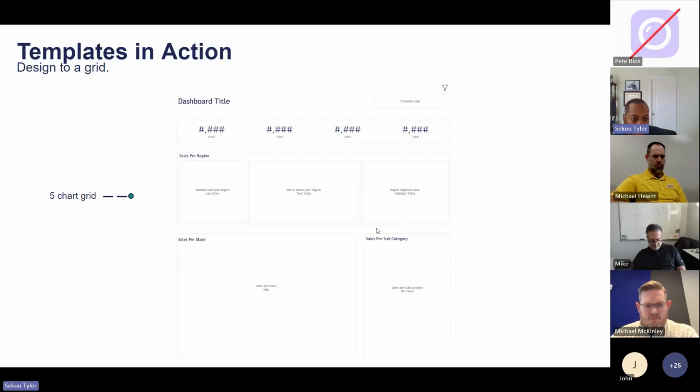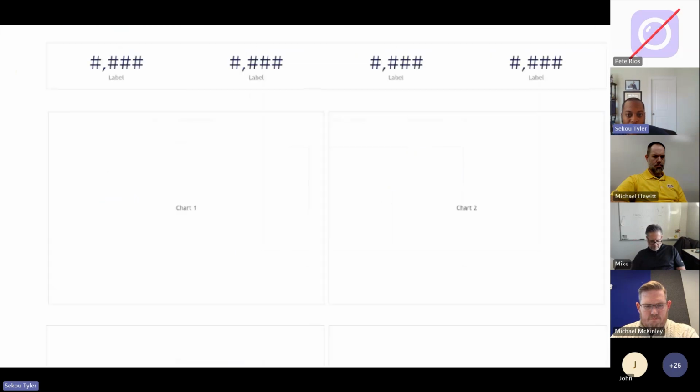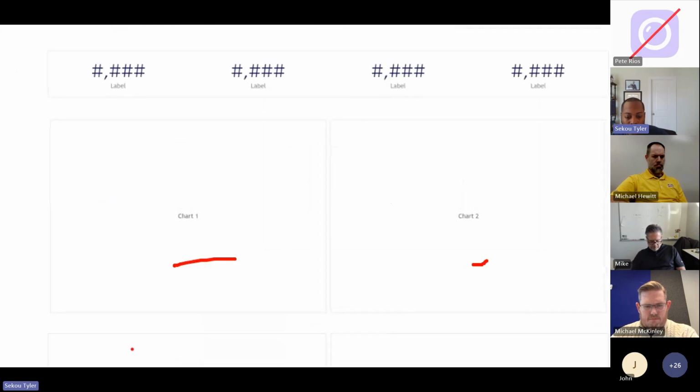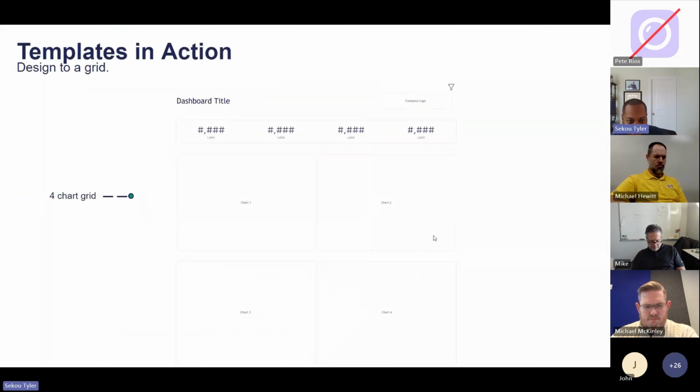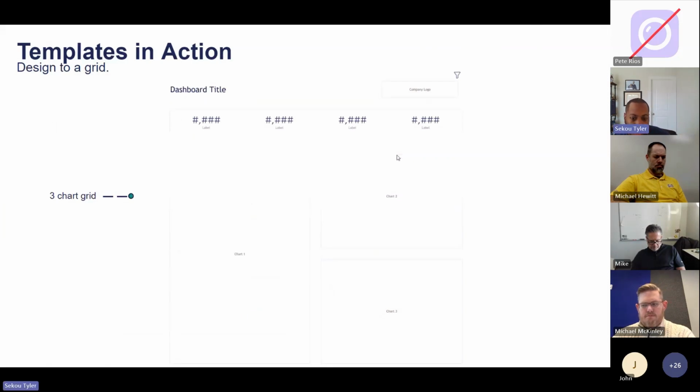This is an example of a 5-chart grid. You go to a 4-chart grid, you see the exact same thing here. Your KPIs are here, chart 1, chart 2, chart 3, chart 4 in a grid. You have your logo and filter icons up there. 3-chart grid. So as you can see, you're designing towards a grid where your stuff should lay out. It's a lot cleaner, a lot smoother, a lot easier to consume.